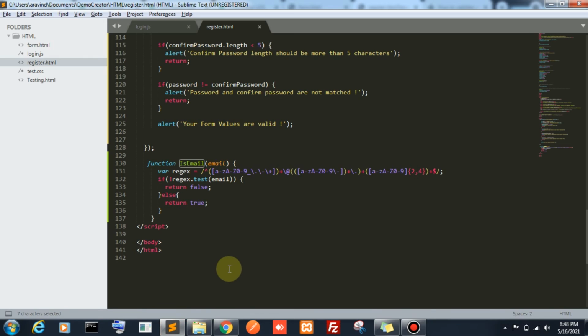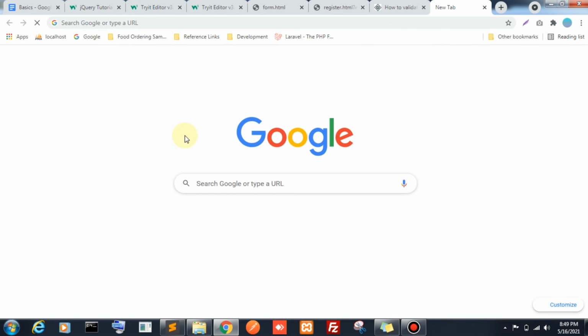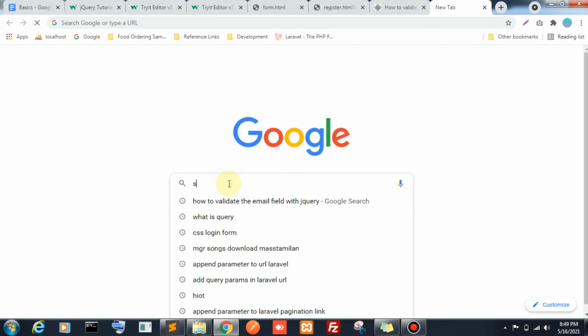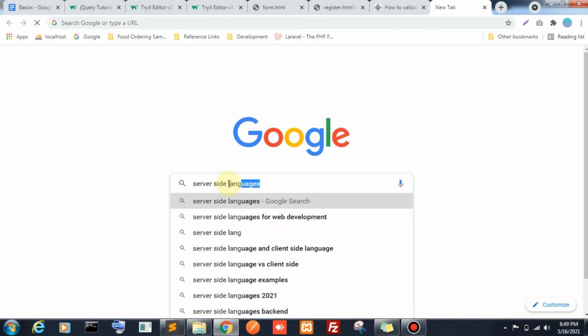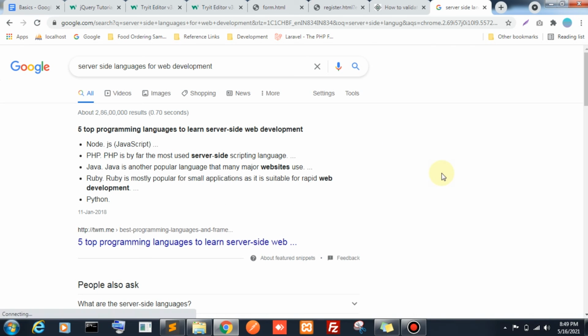Now we are moving to the server side language. What is the server side language? Server side language means it needs some server setup to run the code. Let's take the server side languages. What are the server side languages? Okay, let's learn. Go to Google and type here server side languages for web development. See, there is a list of server side languages.